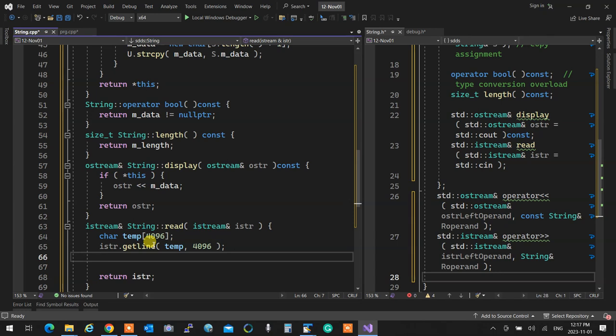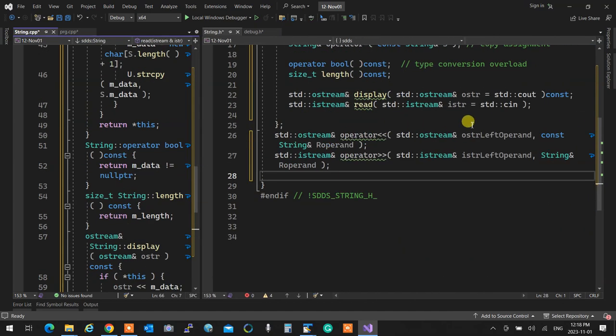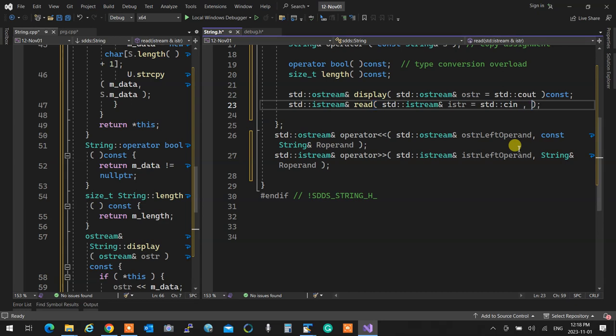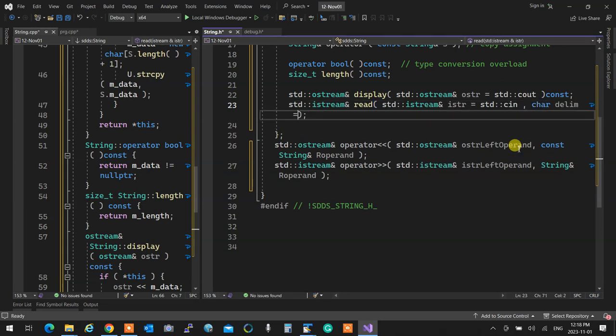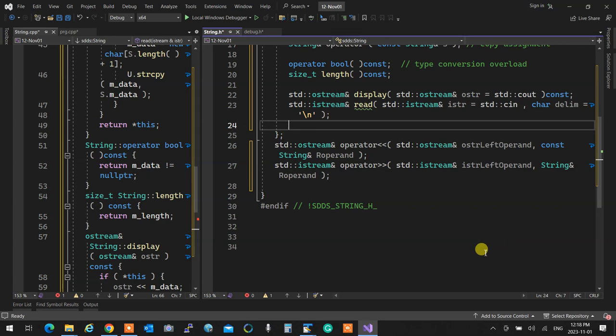You know what I'm going to do? I'm going to make it even better. So what I'm going to do in here is this. I'm going to go in my read function, and in my read function, I'm going to write over here character delimiter, and I'm going to set it by default to backslash n. So you can change it if you want to do it manually.